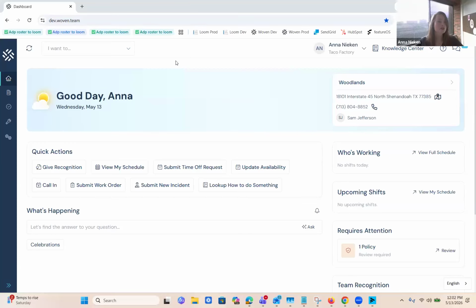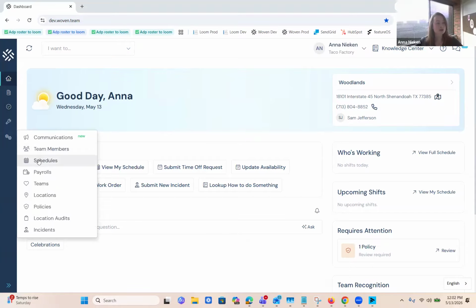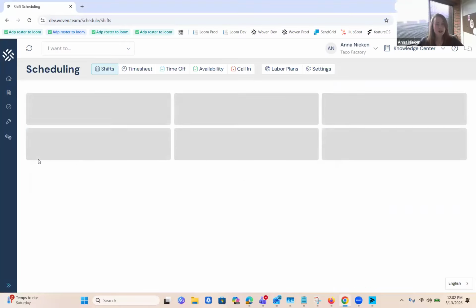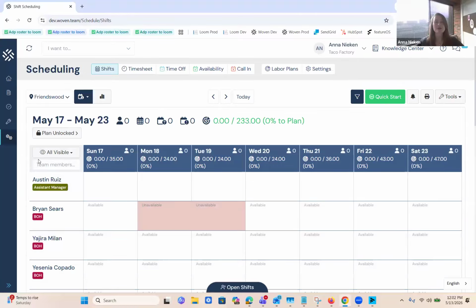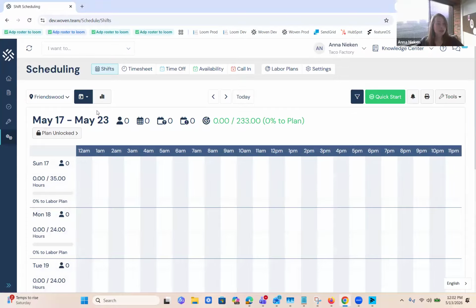All right, so here for the Woven dashboard, I am going to jump right into schedules and first talk about labor plans. So of course, labor plans is part of the scheduling functionality. We're going to find labor plans here within schedules if your security role has access to that. I have a labor plan applied to this location.